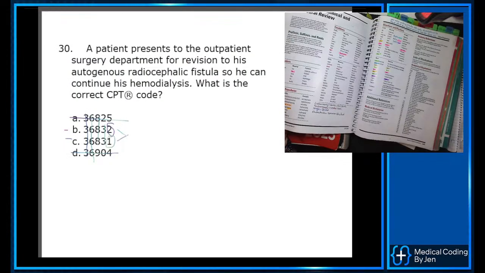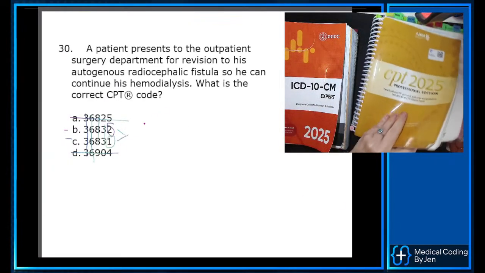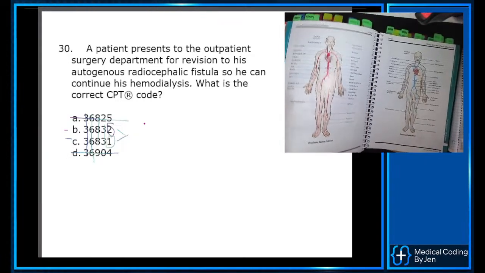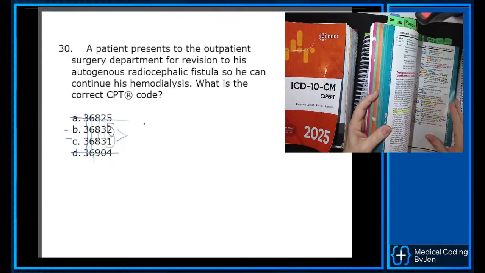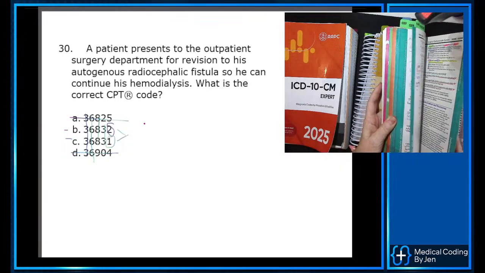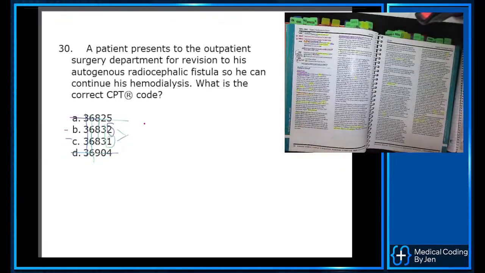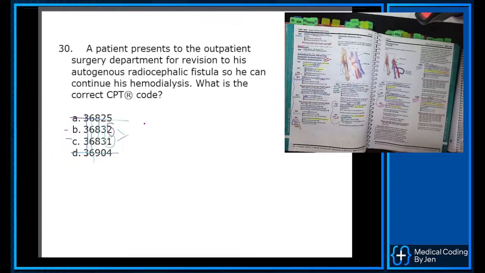Back to this one. Let's see what our answer happens to be about. 3, 6, 8s. 3, 2, and 3, 1.